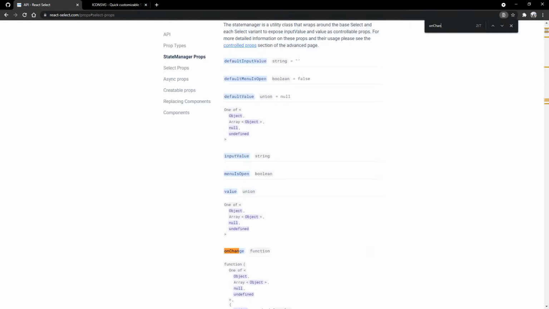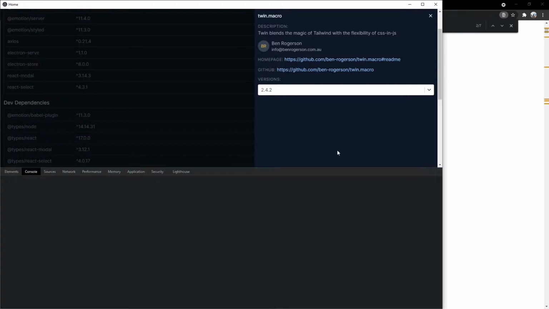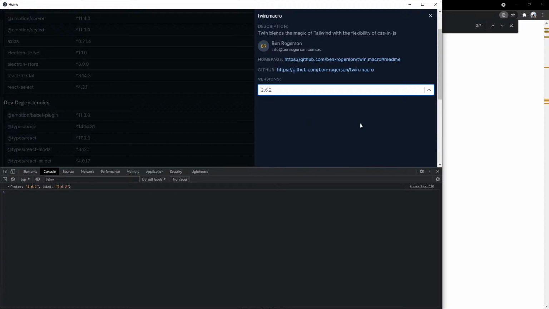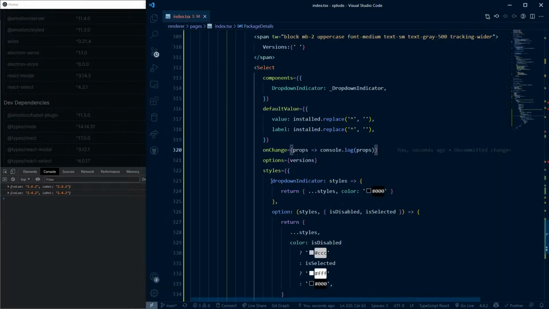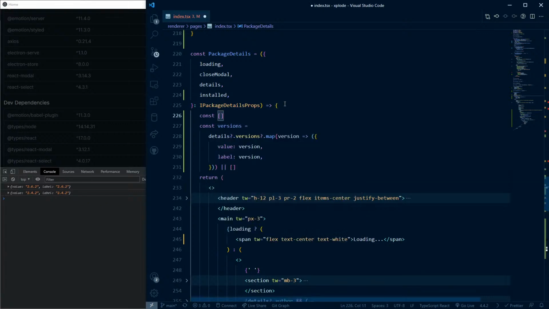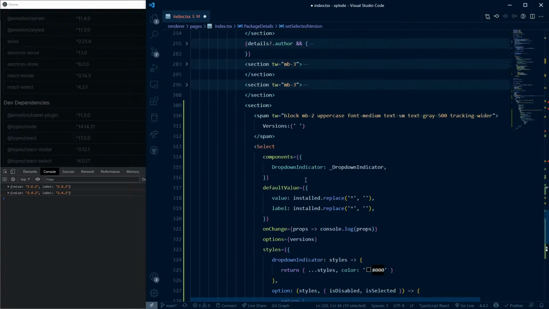I'll see what we get in the response. So let's change the version to this. We get, oh, we just get that. Yeah, it's fine. So we need the value, for example. So we can come in here and say selected version. Basically that. So at this point, I can just set selected version to props dot value, right? Or we can just get value from this.